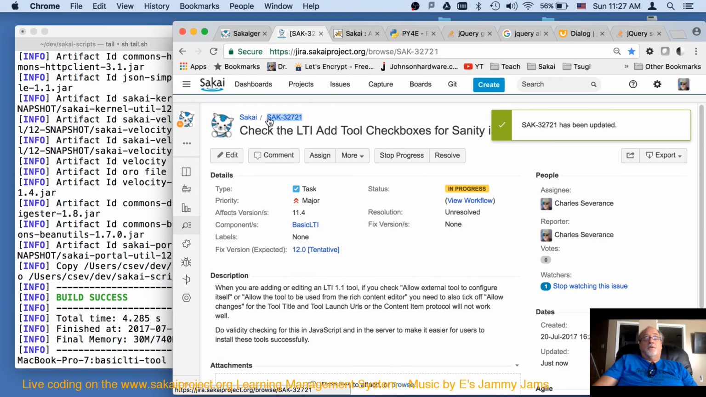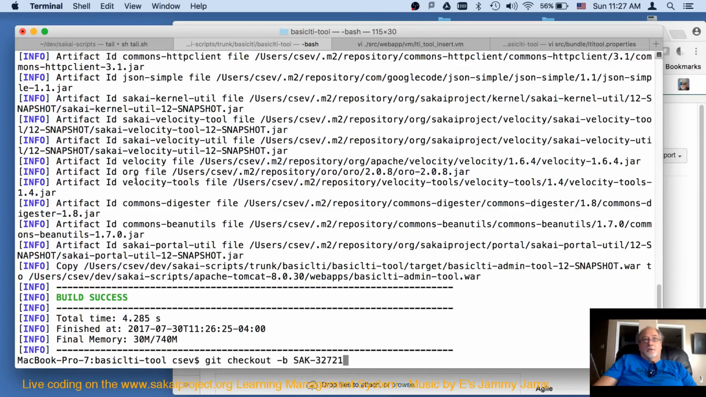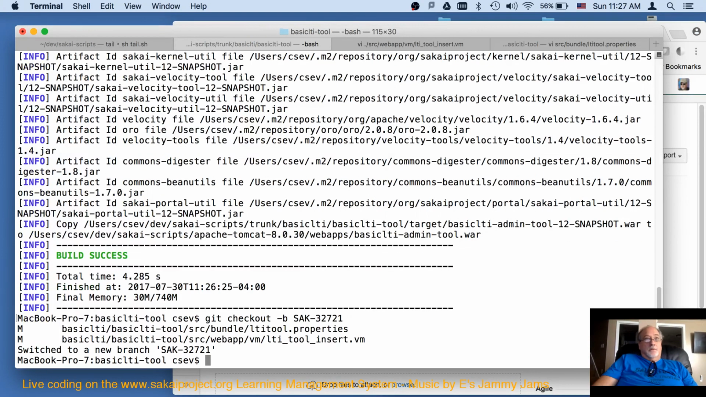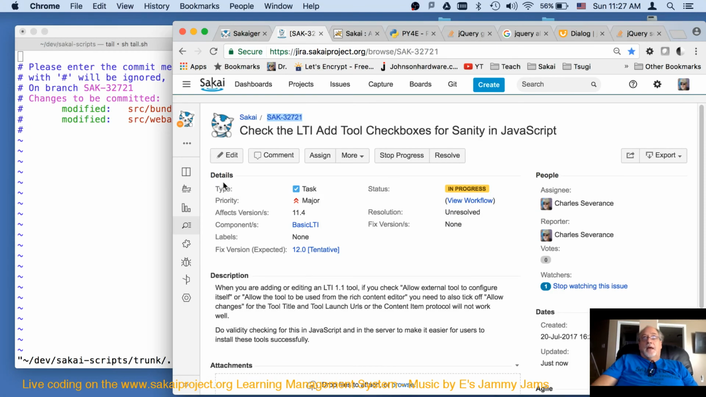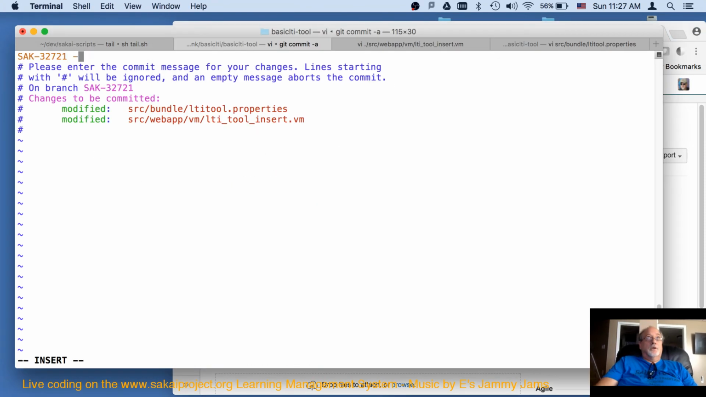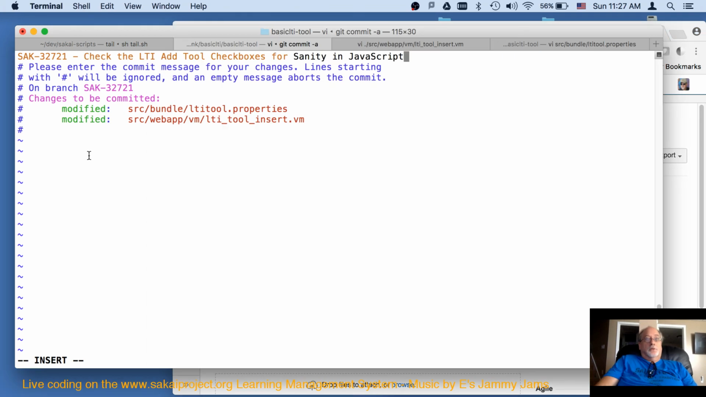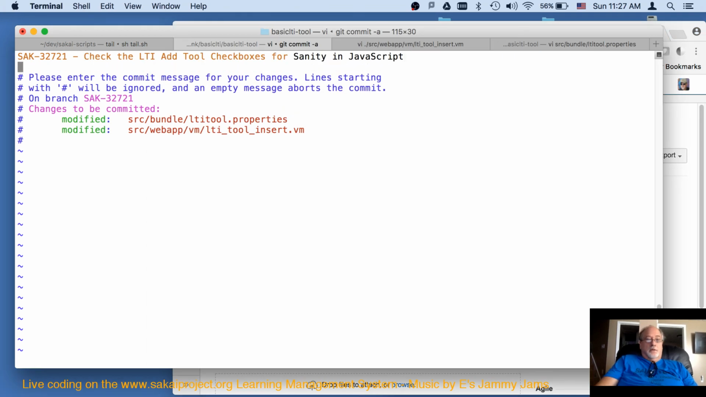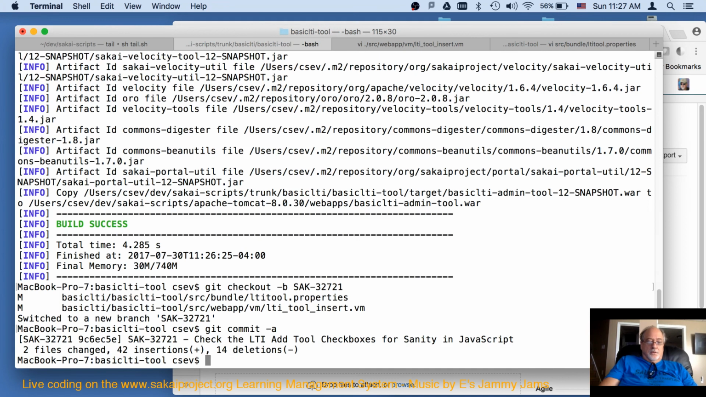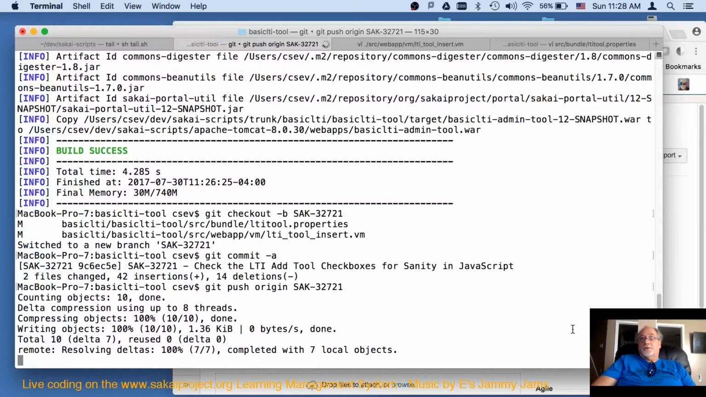Progress is gonna be meteoric because we are done. Make a branch. Git commit -a. Use the Matt trick of just putting the title in. Thank you, Matt. Save the commit message. Push origin SAK-32721. Bluey, so we're going up to the cloud.